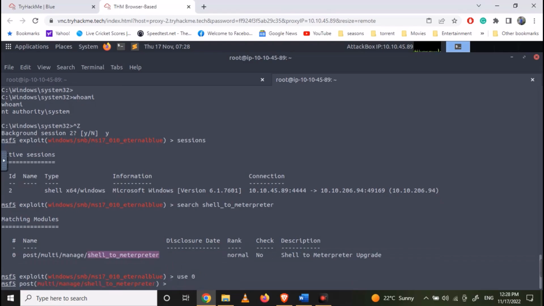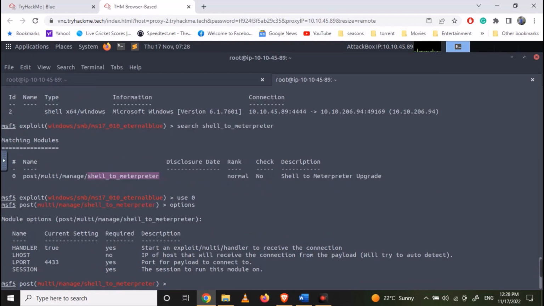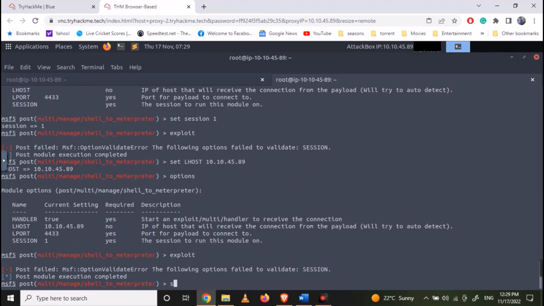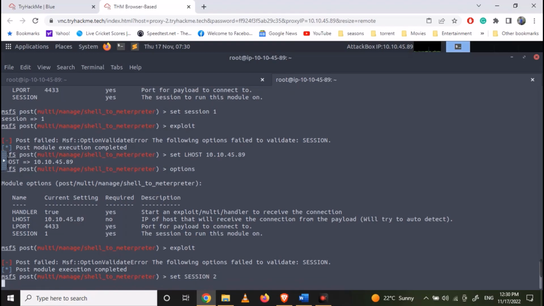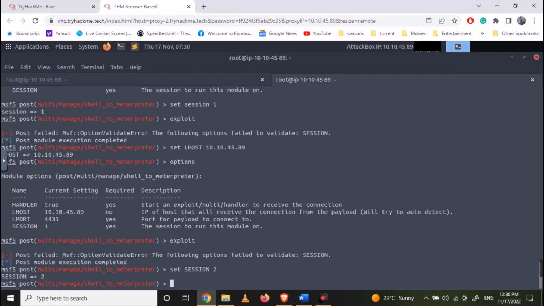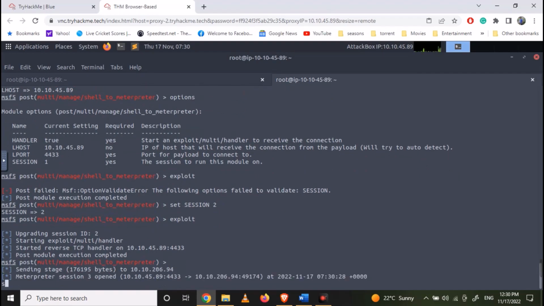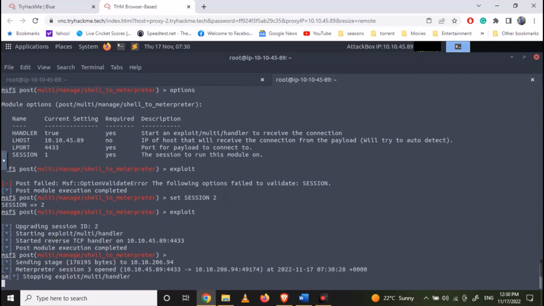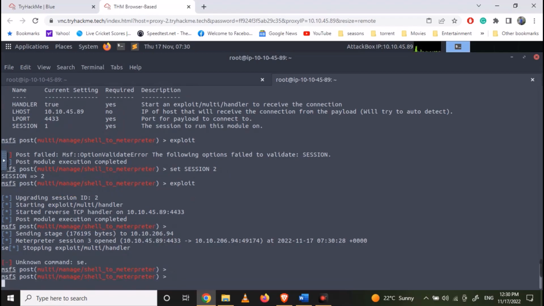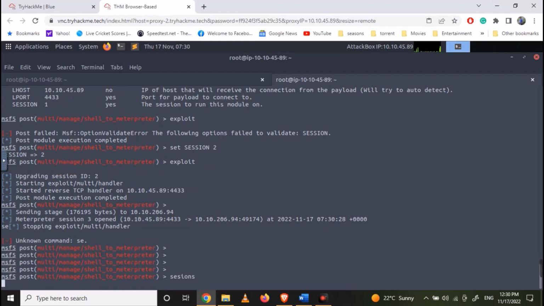You can also give the command use 0 to use that. Now check the options. Here we need to provide it the session number. Now give the command set session to select the ongoing session, and then use the command exploit. And you can see that our post module execution has been completed and a Meterpreter session has been opened in the background, which you can check with the sessions command.